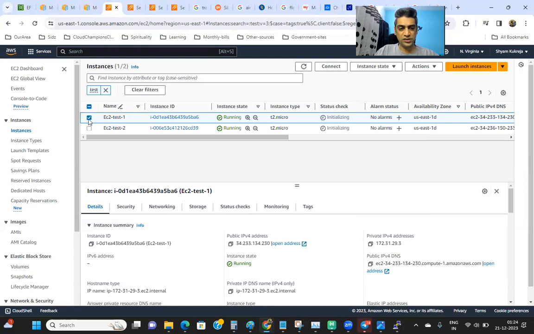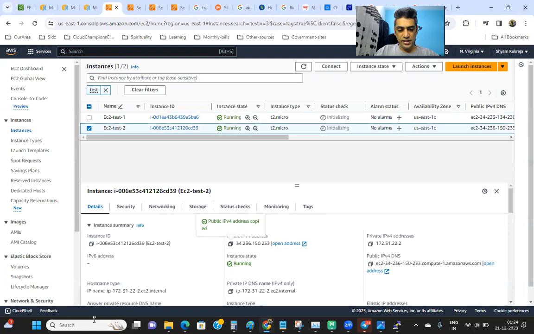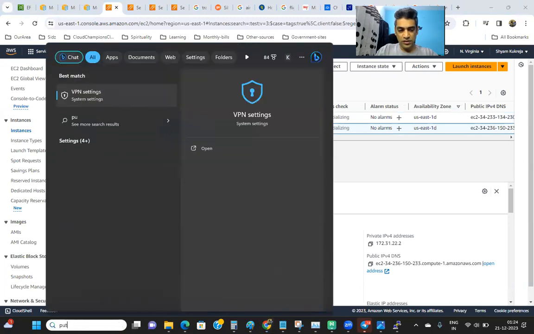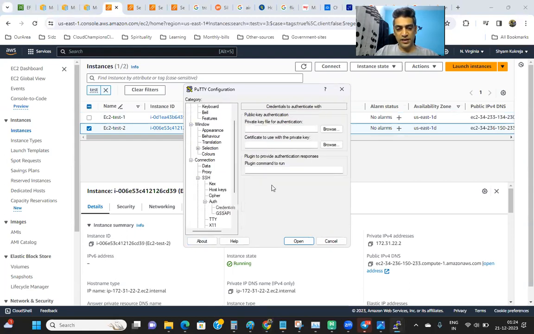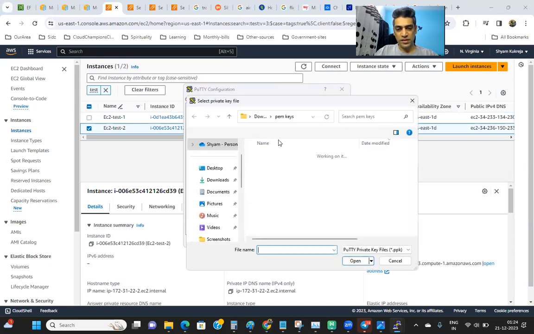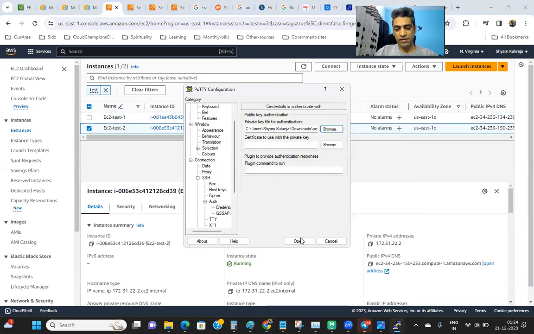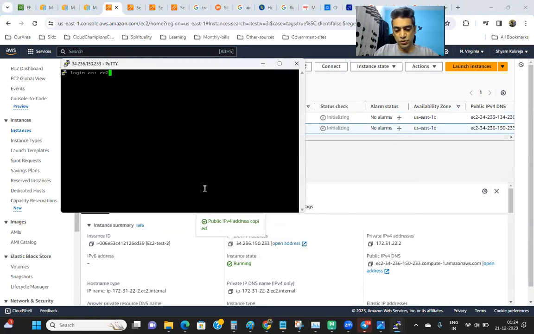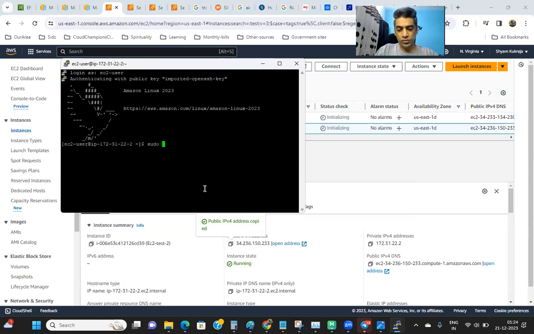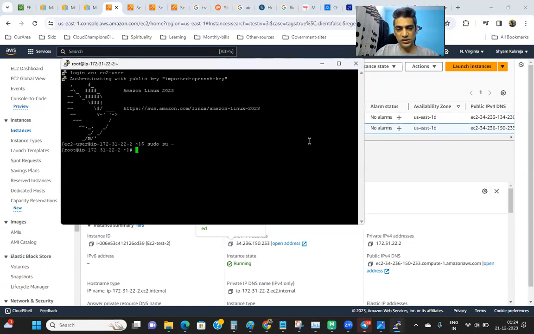Now let's connect to the other instance. I'll copy this public IP, and again I open a second PuTTY terminal. I'll copy the public IP of the second instance, go to SSH, put in my private key and say open. You can see we are logged into the second instance as well as ec2-user. Again, I will say sudo su -, and you can see I'm logged into both the instances.